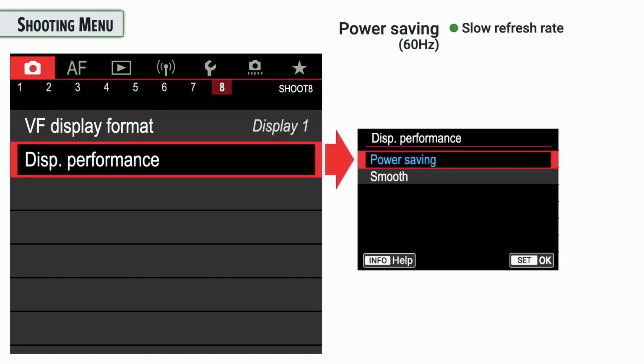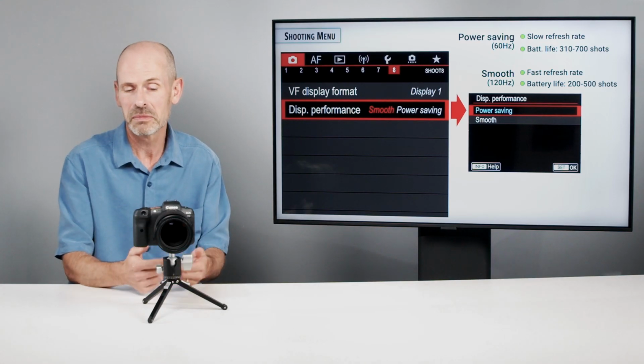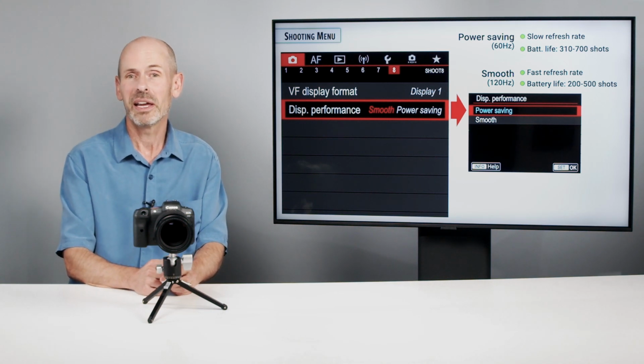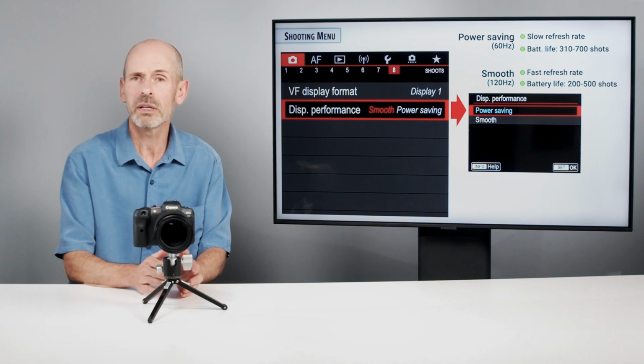Display performance, and this is going to be a little bit of a power saving performance issue here. And so if you want to get a faster frame rate, this is going to be good for shooting action and when you're panning with subjects. You are going to get a reduced battery life when you do that because that monitor in there uses up a lot of power in that mode. And so most of the time, power saving, sports and action photography, smooth.